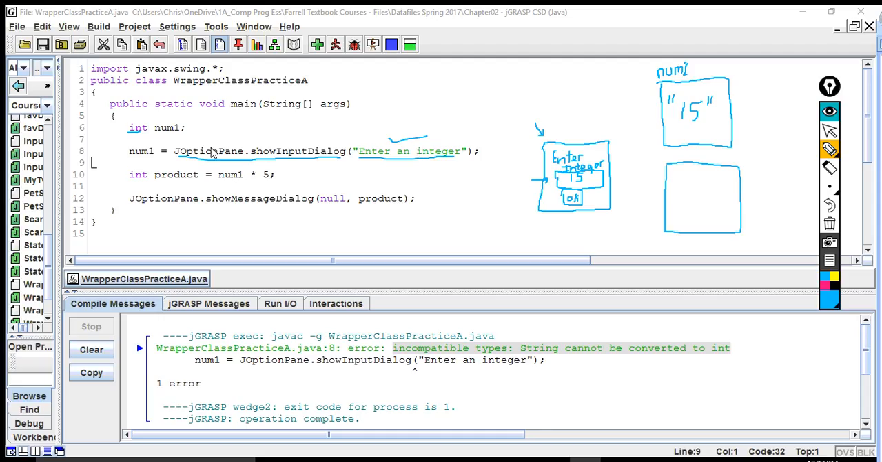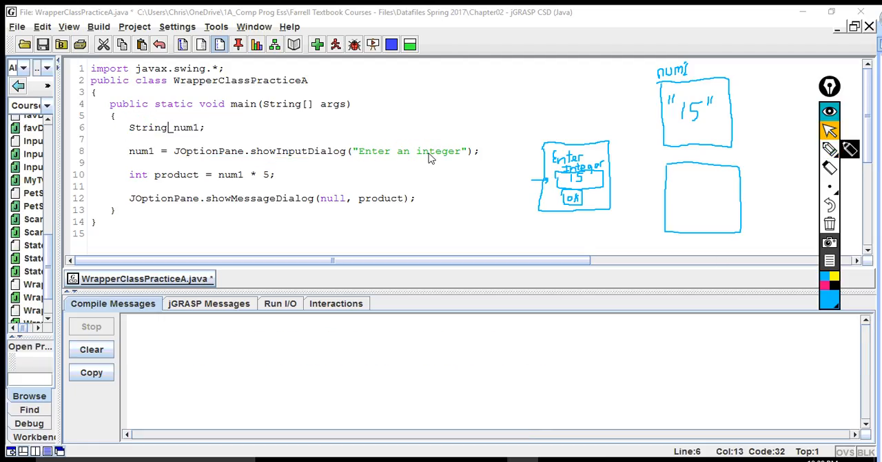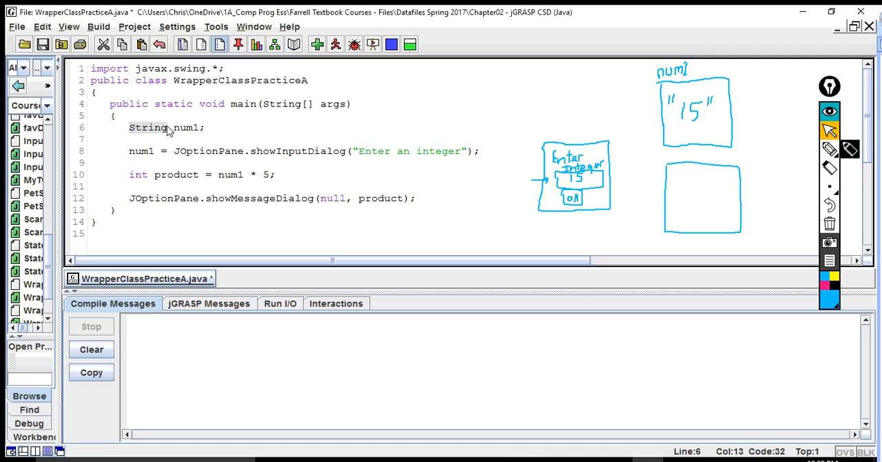So what I need you to do is change this int to a string and then compile it and see what the new error is, and then come back to the video. Okay, so what should have happened then is you should have changed the num1 to a string, and so now the 15 can actually go in there. The 15 as a string can go into that memory location because it's a string and that's what it accepts.